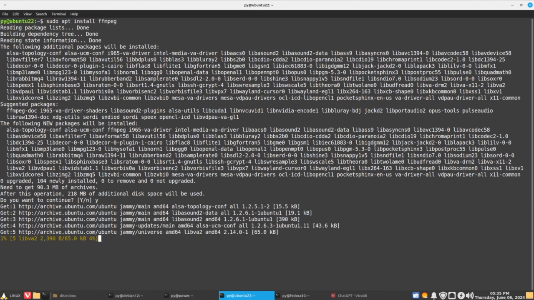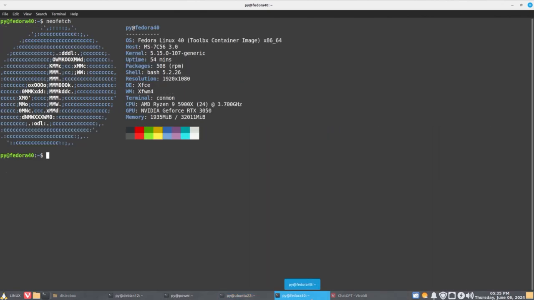Ubuntu. Come on, baby. Holy smokes, it's saying it's going to take 11 minutes. Alright, let's go to Fedora.